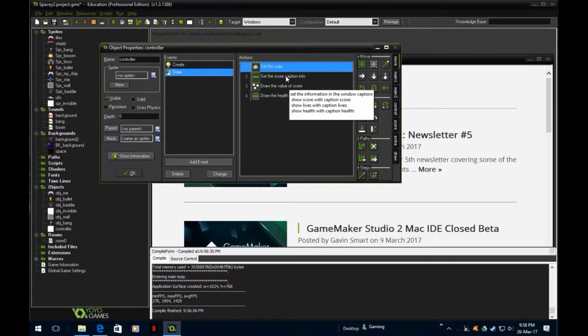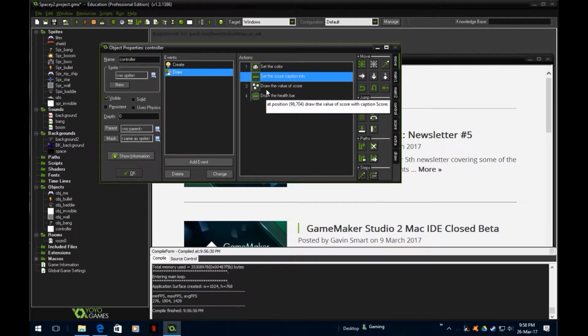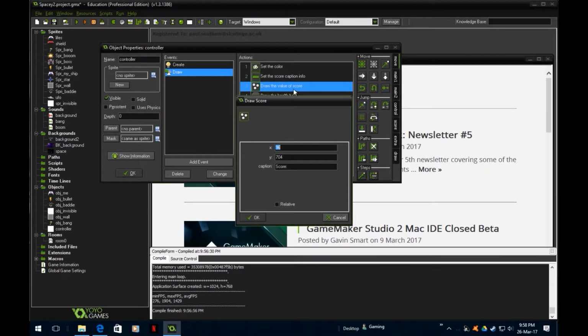This here is an optional thing that might not exist in the version of Game Maker that you've got, because I think it gets removed in older versions. You don't necessarily need this, so don't worry too much if you can't find it. This is the key bit here. We're drawing the value of the score, and here are the X and Y coordinates of where we want it on the screen. I'll show you in a minute where that will be and how I got that.